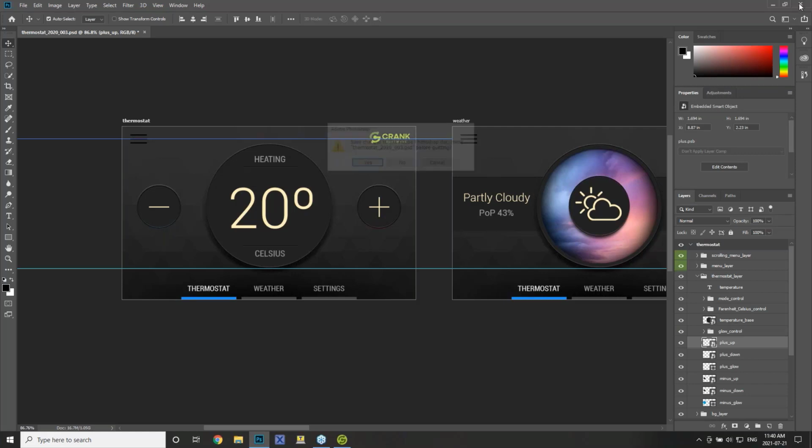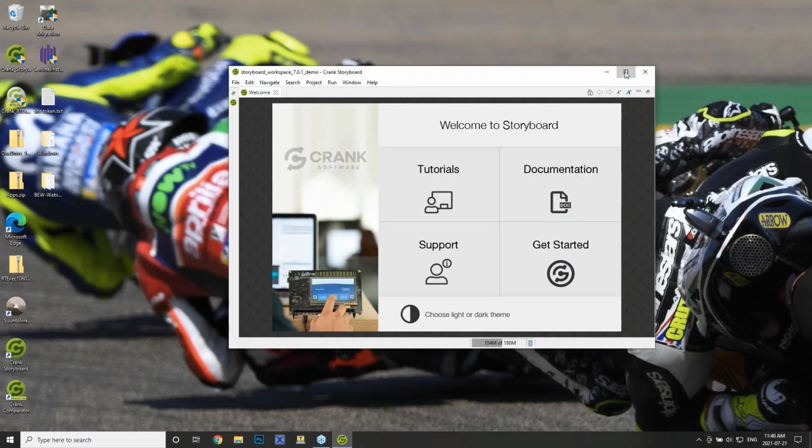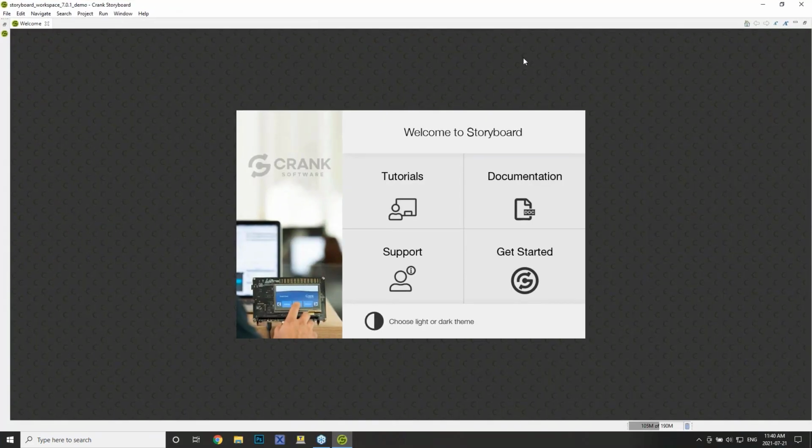So go ahead, close Photoshop down here. Perfect. And there we go. We will start off with Storyboard. If you've never used Storyboard before, this is the first screen you'll get, a welcome screen that gives you some quick start links: tutorials, documentation, our support channel.